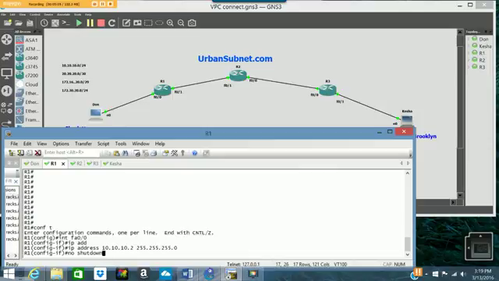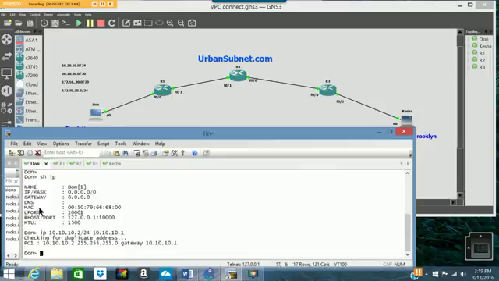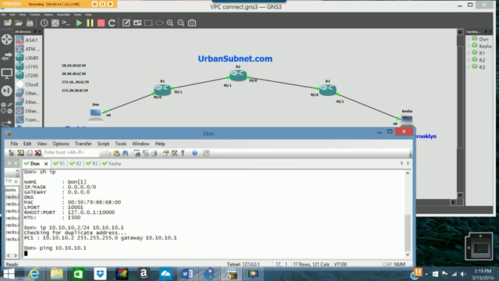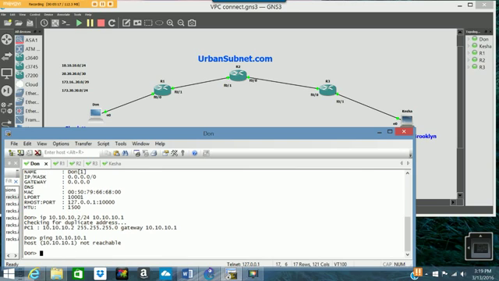Now before we do no shutdown, we're going to run a test here. So we're just going to ping 10.10.10.1, and it is not going to work for us. So it says the host is not reachable. And the reason why it says the host is not reachable is because there's not even a connection between the two of them.